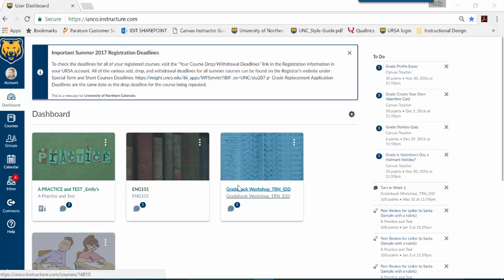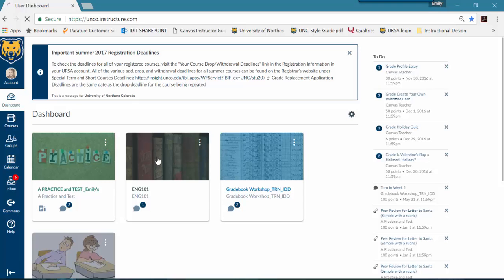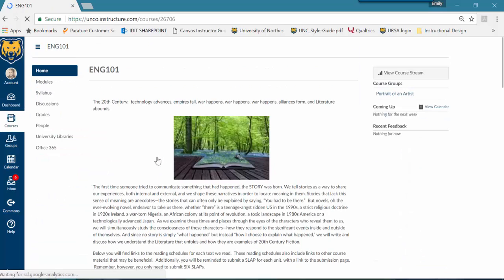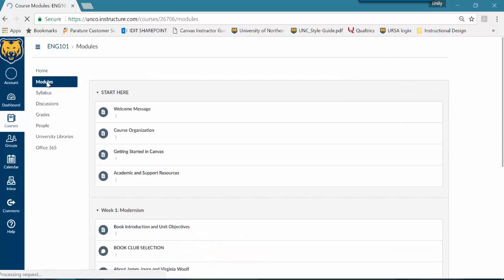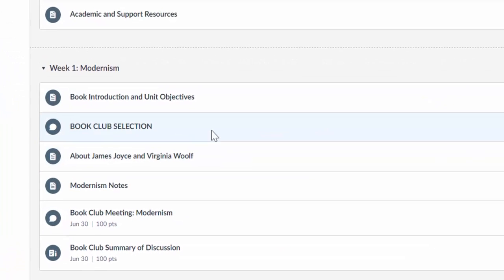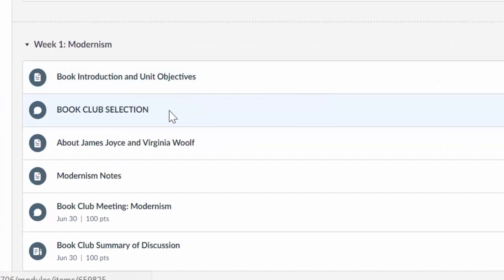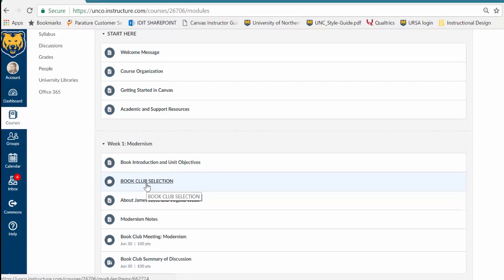Instructors really like to use groups for discussions, but the thing is you might not even realize you're in a group discussion. Here's an example. Just kind of bear with me as we walk through the English 101 class. Here we are in our English 101 class, and we're going to start working through the module of week 1. We read our unit objectives. We see that we have a discussion about book club selection. We have a couple more notes about James Joyce, Virginia Woolf, modernism, and then we have another book club meeting discussion. So let's take a look at these two discussions specifically.